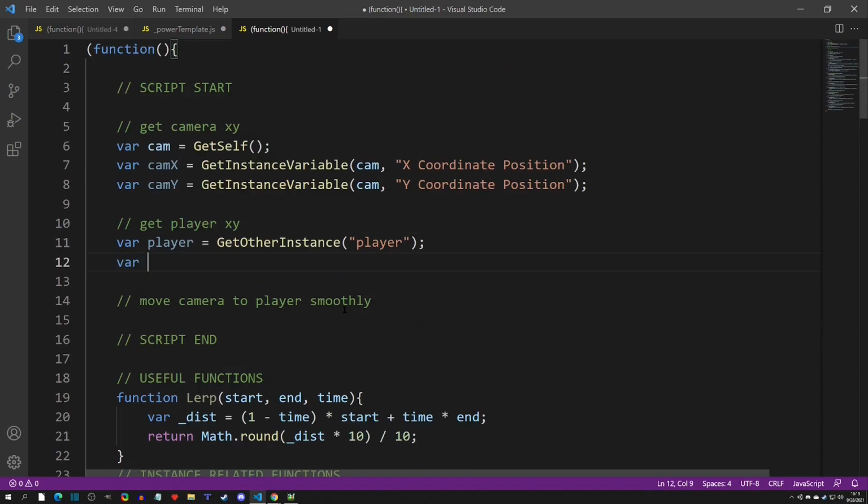So now we need the X, right? So player X, and we can just copy this one up here if we wanted, but we just need to change, we're not getting it from the camera, we're getting it from the player.